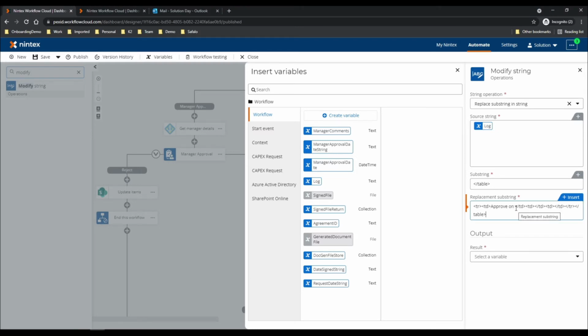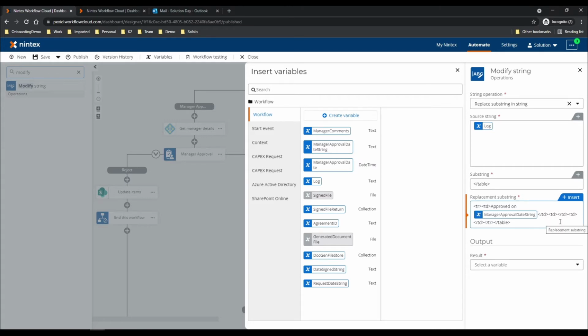Now we have to just add a couple of extra points here. So what happened? Well, again, this was the event, so it was approved on the manager date string, which is that friendly date format. Then we're going to move to the next one, and that was in the line of who actually carried that out.